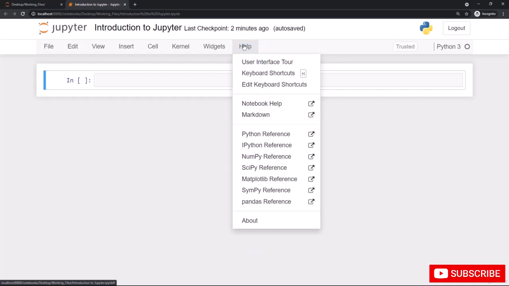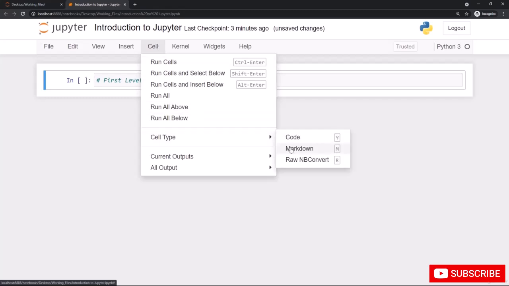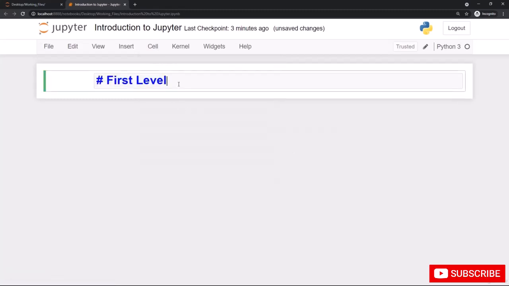Now it's time to use the markdown language inside the Jupyter notebook. Let's see how to use this markup language in action. First of all, if you want to make a markdown cell, you can do that from the cell menu by choosing the cell type, and from the cell type you can choose the option markdown. This will make this cell a markdown cell, not a Python code cell.